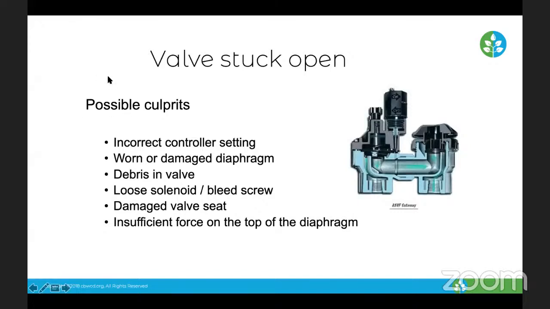So if your irrigation valve is stuck open, that means it's running nonstop. Again, our valves, without being powered, are in a resting state, and their resting state is closed. So if the valve is stuck open, something's wrong. What possible culprits can we look for? Incorrect controller settings. That does happen.